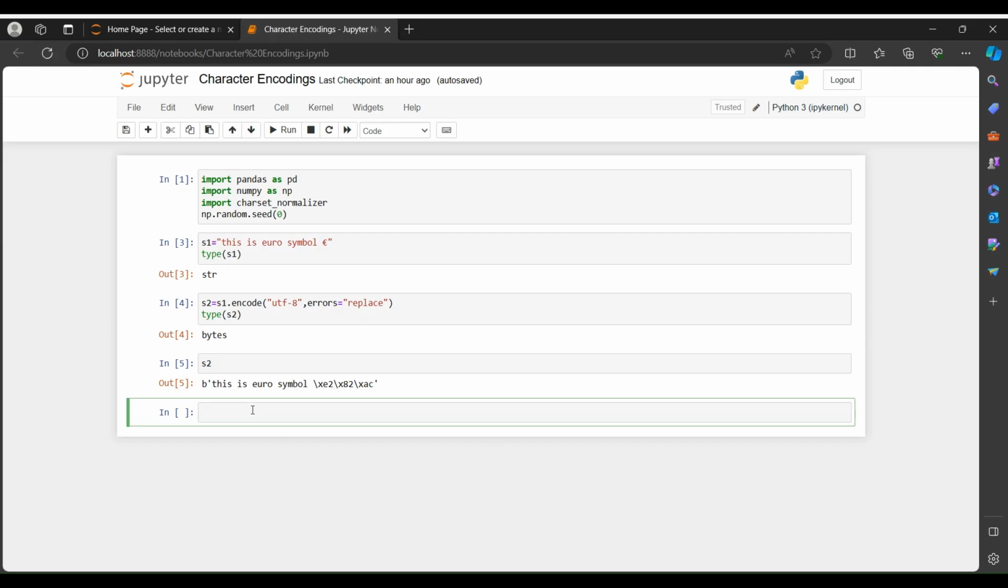Now let's convert this back to UTF-8. So let's just print s2.decode and use UTF-8 here.